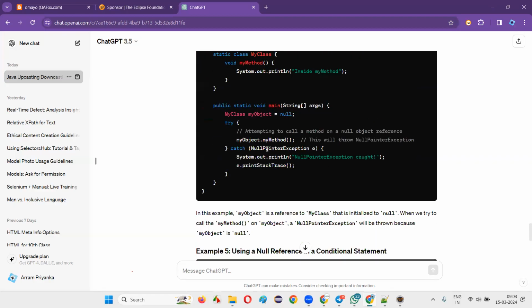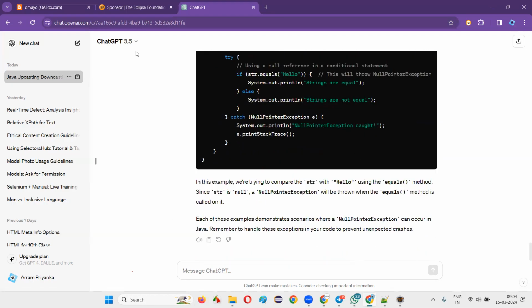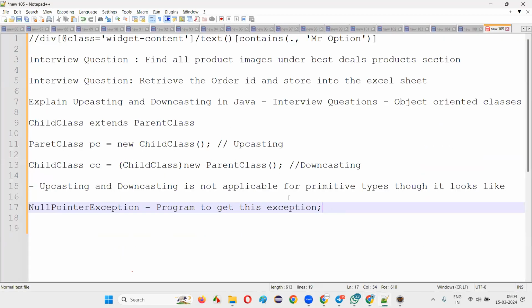Here you cannot call a method. So the simple logic is that there is a method, but without creating an object, without assigning an object address to this object reference, if you try to call this method, you'll get a null pointer exception. That's what we know now. Fine, that's good, we discussed a few things.